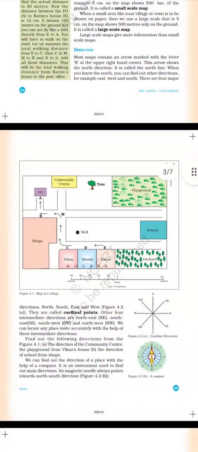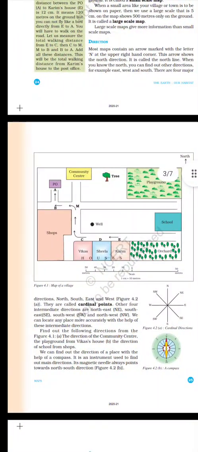Figure 4.2. Take a look at figure 4.1, map of a village. Pivot A to B, shops, community center, tree, playground, school, well, Vikas, Sheila, Karim, orchard. You can look at the scale: 1 centimeter is equal to 10 meters.